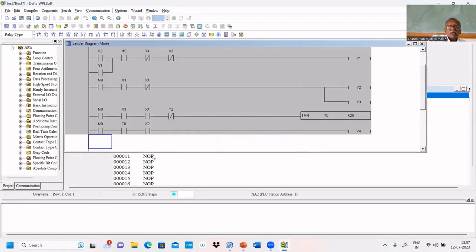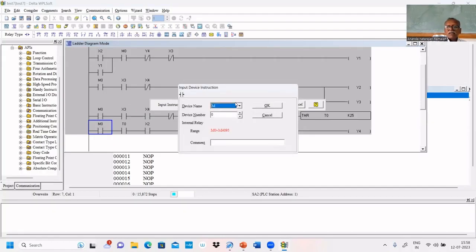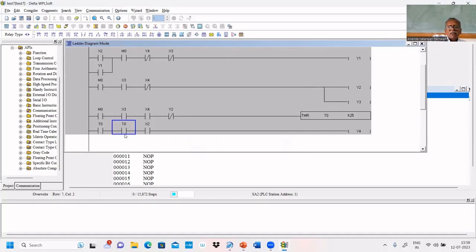It will work, but the problem is this. X3 means what? X3 means high level. Once the outlet valve is opened, it will drain. That's why after some time T0 becomes 0. So across T0 we have to put a sealing contact. If it is in the beginning, it will be convenient. That's why we will make this T0 and this M0.